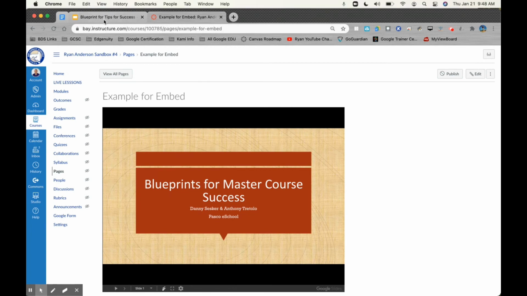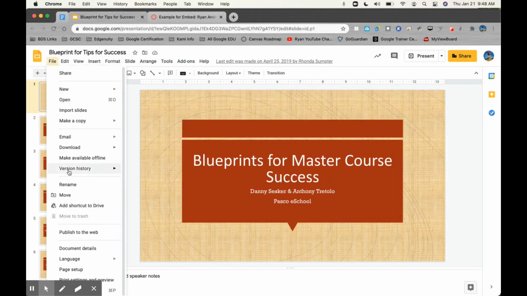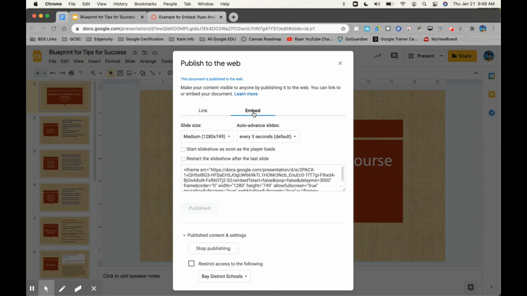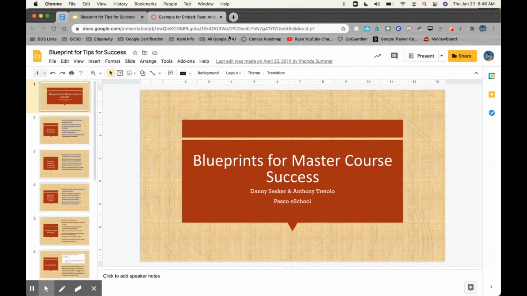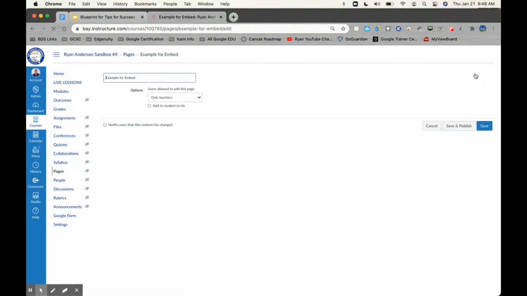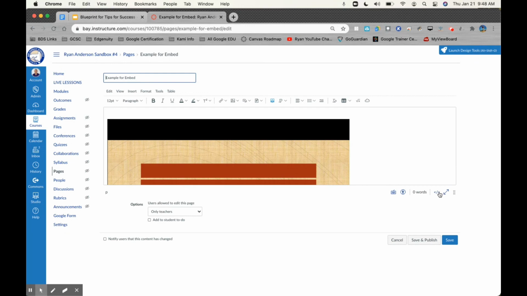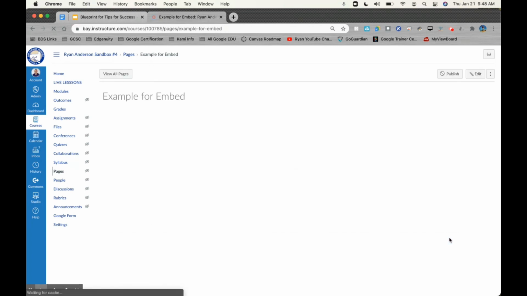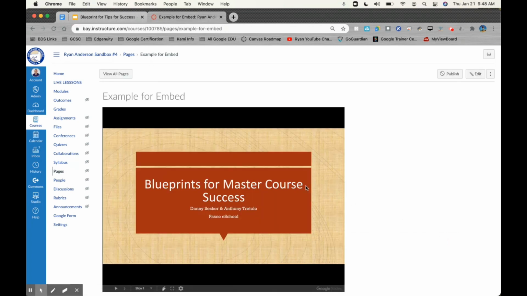So again, you just go into your Google slide. You're going to go to the Publish to the Web option. Under the Publish to the Web option, you're going to select Embed, and you're going to choose to start publishing. You're going to grab the embed code. Once you grab the embed code by copying it, you just go into your Canvas course, and anywhere you have that rich content editor, you'll be able to switch to the HTML editor, paste it in there, hit save, and once you hit save, you'll see the presentation or the document or whatever it is that you're trying to embed.